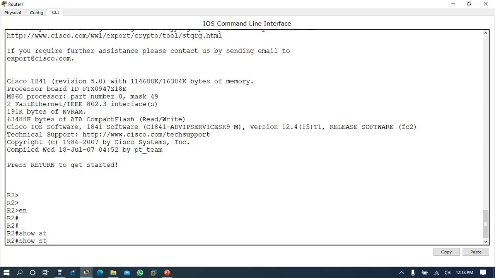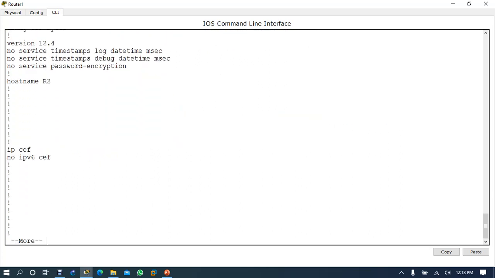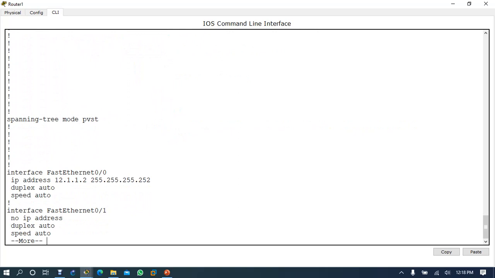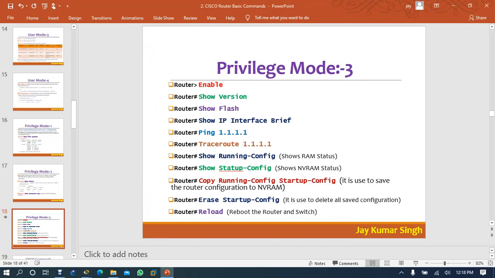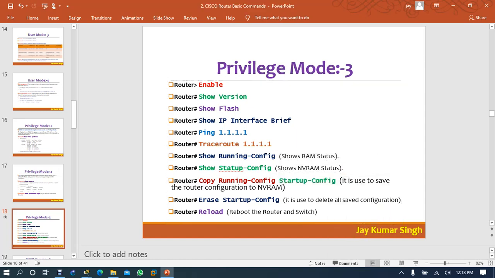Show startup config, see, everything is there, whatever you have configured and saved. So now, show running config, you have understood the difference, right? If you save, then it will go to startup config. When you want to save, copy running config to startup config, right?